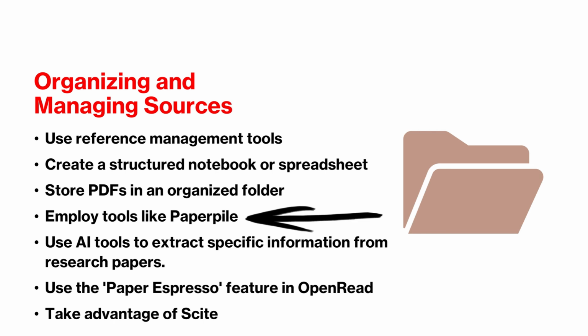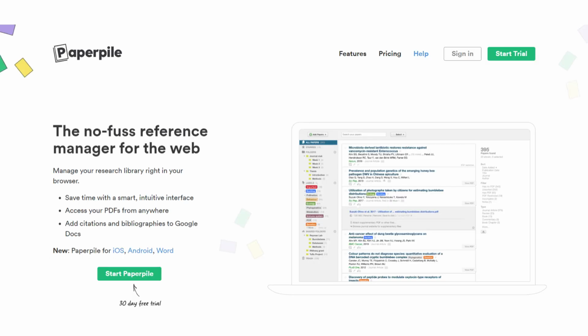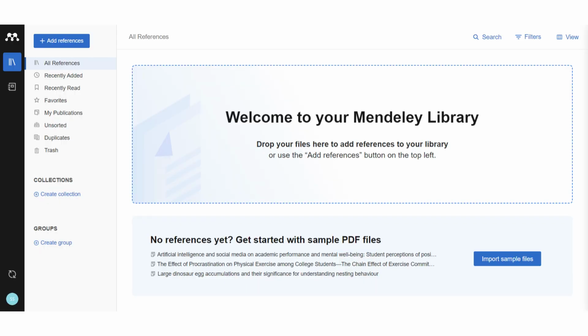For seamless integration with Google Docs, use tools like Paperpile. It is designed for efficient citation management and makes collaborative writing projects much smoother. Its free alternatives, Mendeley or Zotero, can also be used.